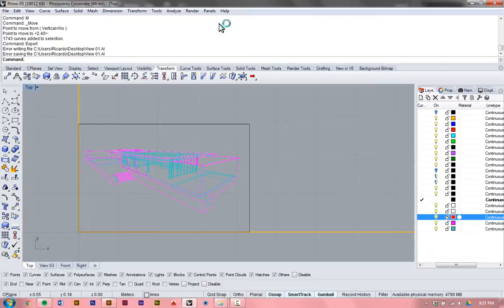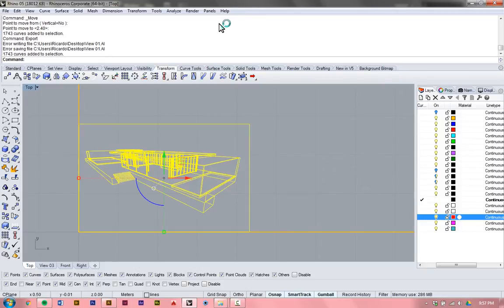Okay, so now let's get this ready for exporting. I'm pretty happy with my view. I'm going to just go ahead and export it. So I just have to select everything and type in export.